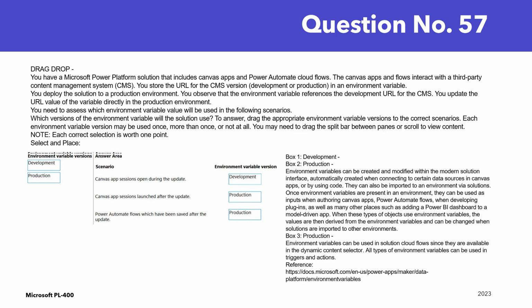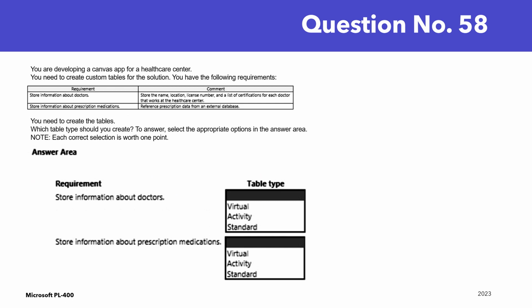You are developing a Canvas app for a healthcare center. You need to create custom tables for the solution. You have the following requirements: store information about doctors. Table type: standard. Store information about prescription medications. Table type: virtual.